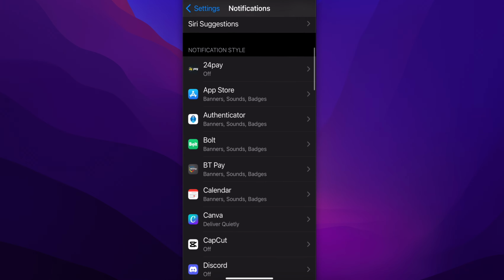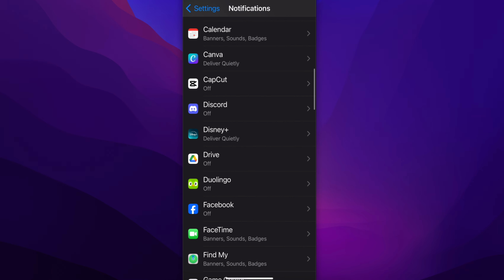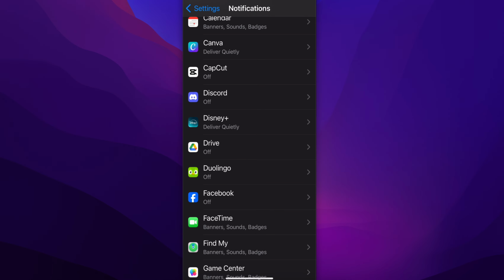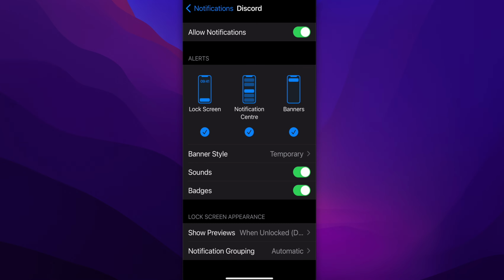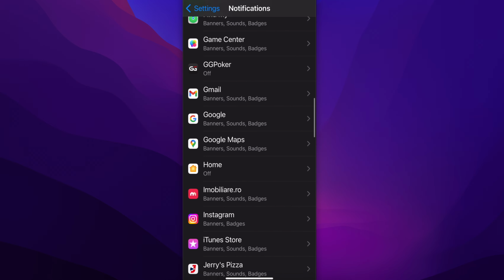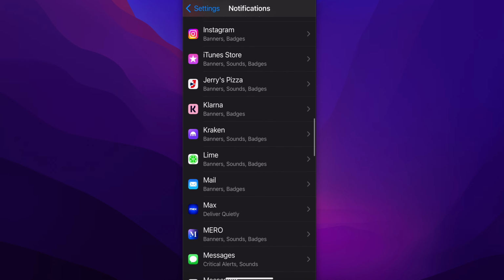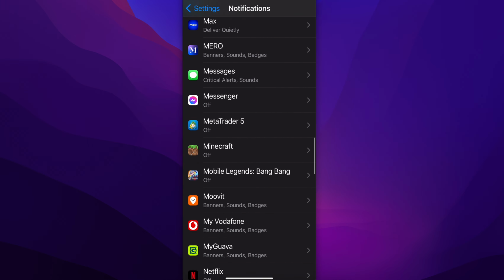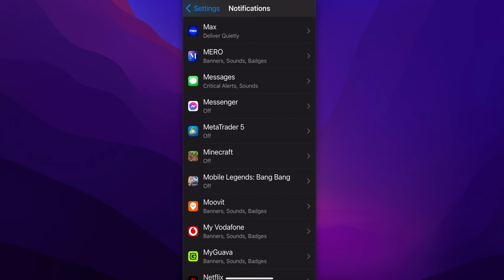Now the next step is to scroll down and then simply look for the app that you want to receive notifications for. So as you can see, I have Discord here, and as you can see, I've disabled the notifications. So all you have to do is simply tap on this button and basically now you're gonna receive notifications. So you're gonna have to do this to all the apps that you see that the notifications are disabled, and basically that's all you have to do in order to fix this problem.